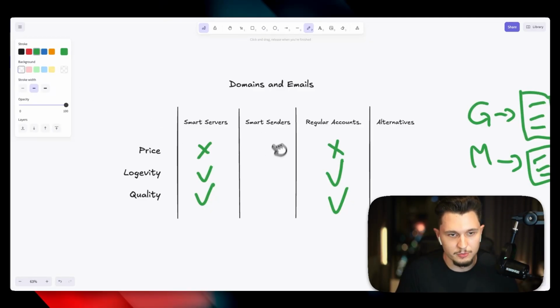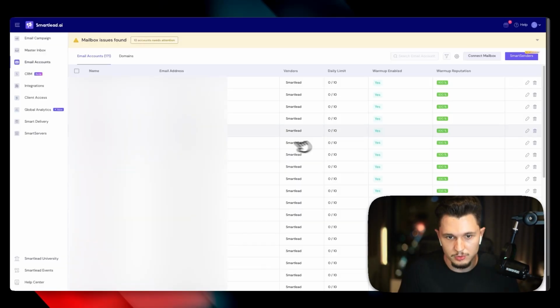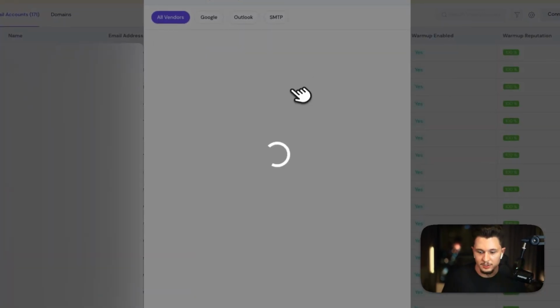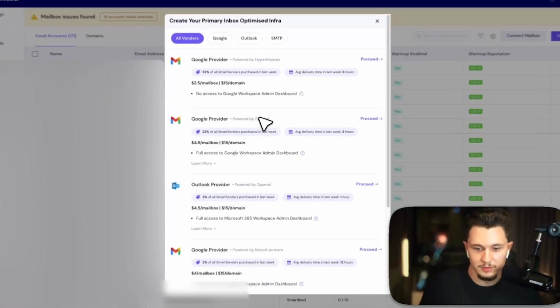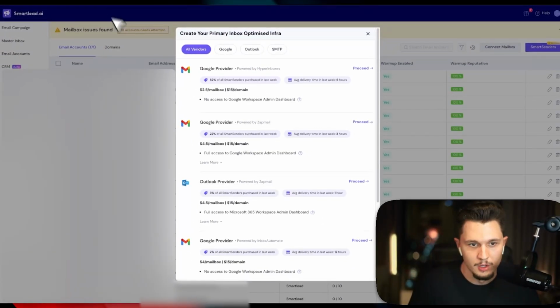Let's talk about smart senders. Smart senders, let me actually show them to you inside Smartlead. Smart senders is pretty much white labeling inboxes created by someone else. So for example, you can use Hyper Inboxes as your white label or Zapmail. Let's understand what that means.